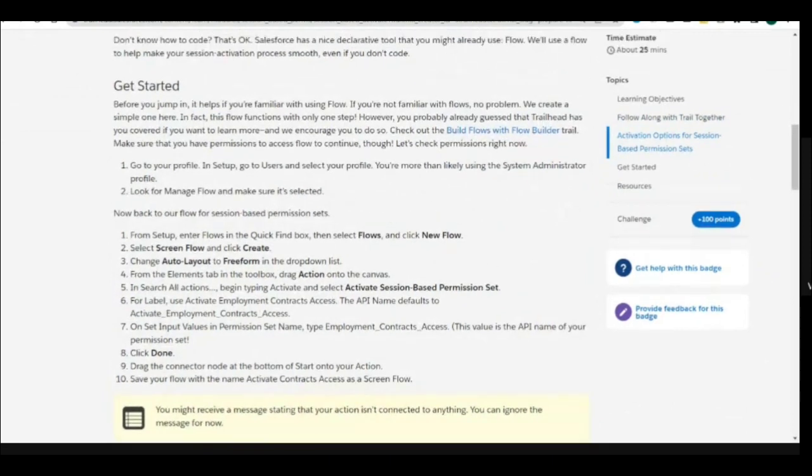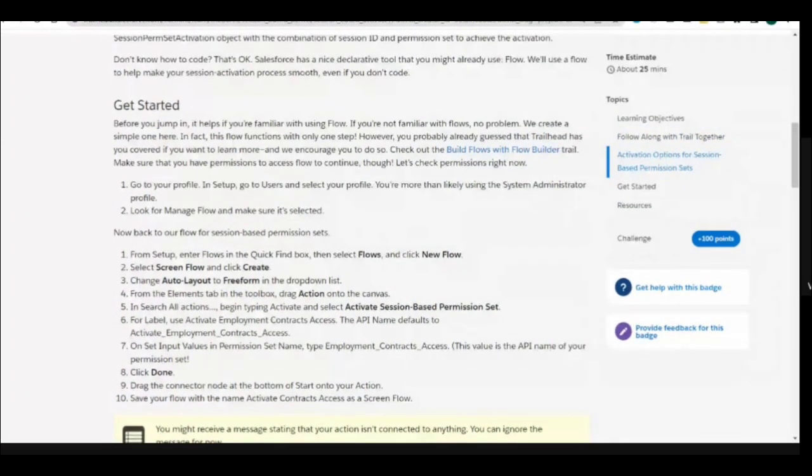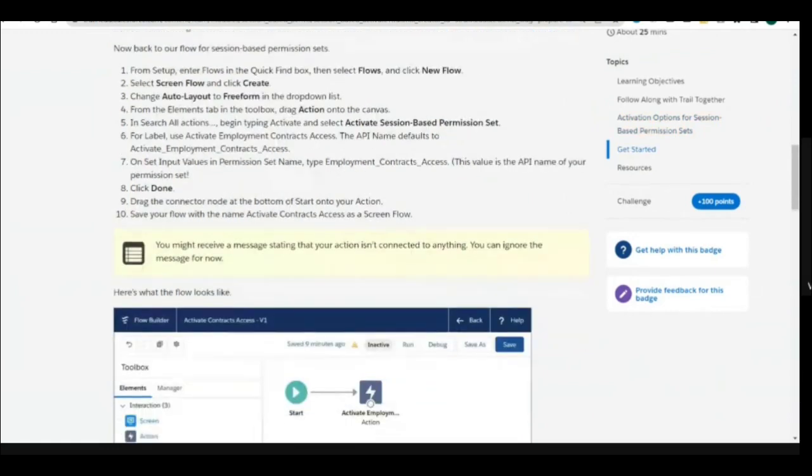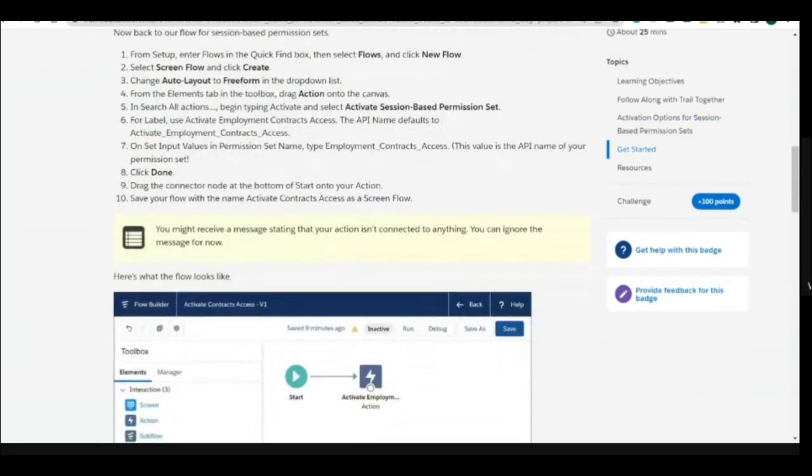Question for you guys again. How many types of flows do we have? In that module we have 5, but when we are doing it practically, it is showing us 6. What is the extra thing that comes up? They want to create a screen flow. You know what a screen flow is, how it will interact with the user.